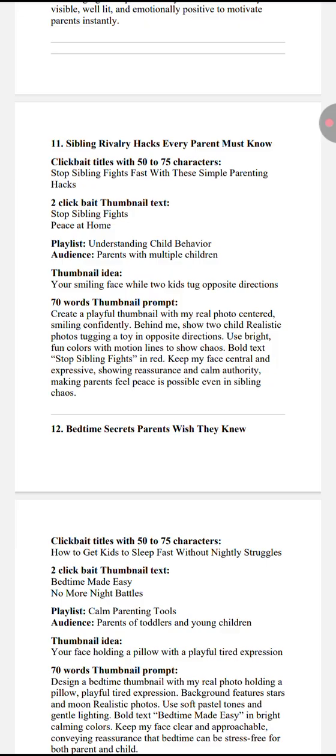So you are promising parenting hacks to children that are fighting. For example, Neto and Nathan are always fighting. If this is my challenge and you just tell me siblings hacks every parent must know, it may not be very intriguing. But if you say stop siblings fight, it is directly speaking to my pain point. I want to stop the siblings fight, and I will click.